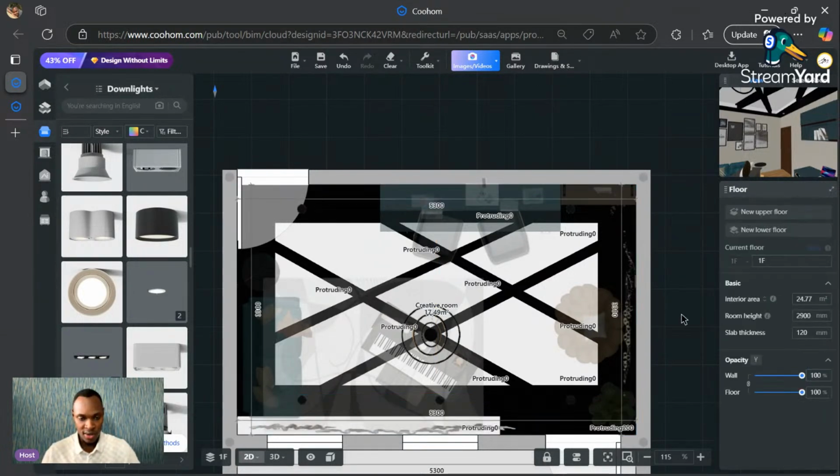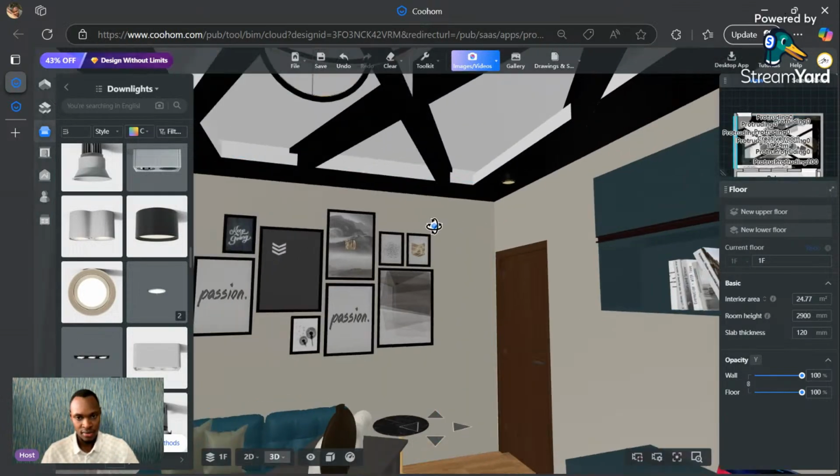Okay. So 6 downlighters and 1 chandelier. That should be enough lighting for our space. So awesome.